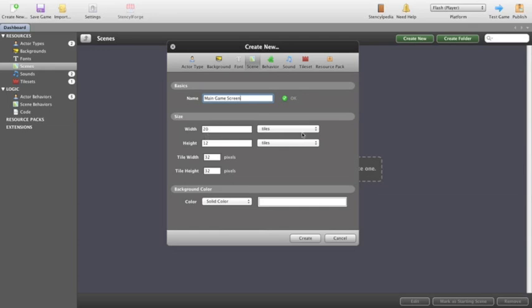Now it has a width of 20 tiles. Now the tiles themselves are 32 pixels wide by 32 pixels high. So this is the screen we're giving it. There's going to be 20 tiles in it, and there's going to be 12 high. So that's what we have to build with.